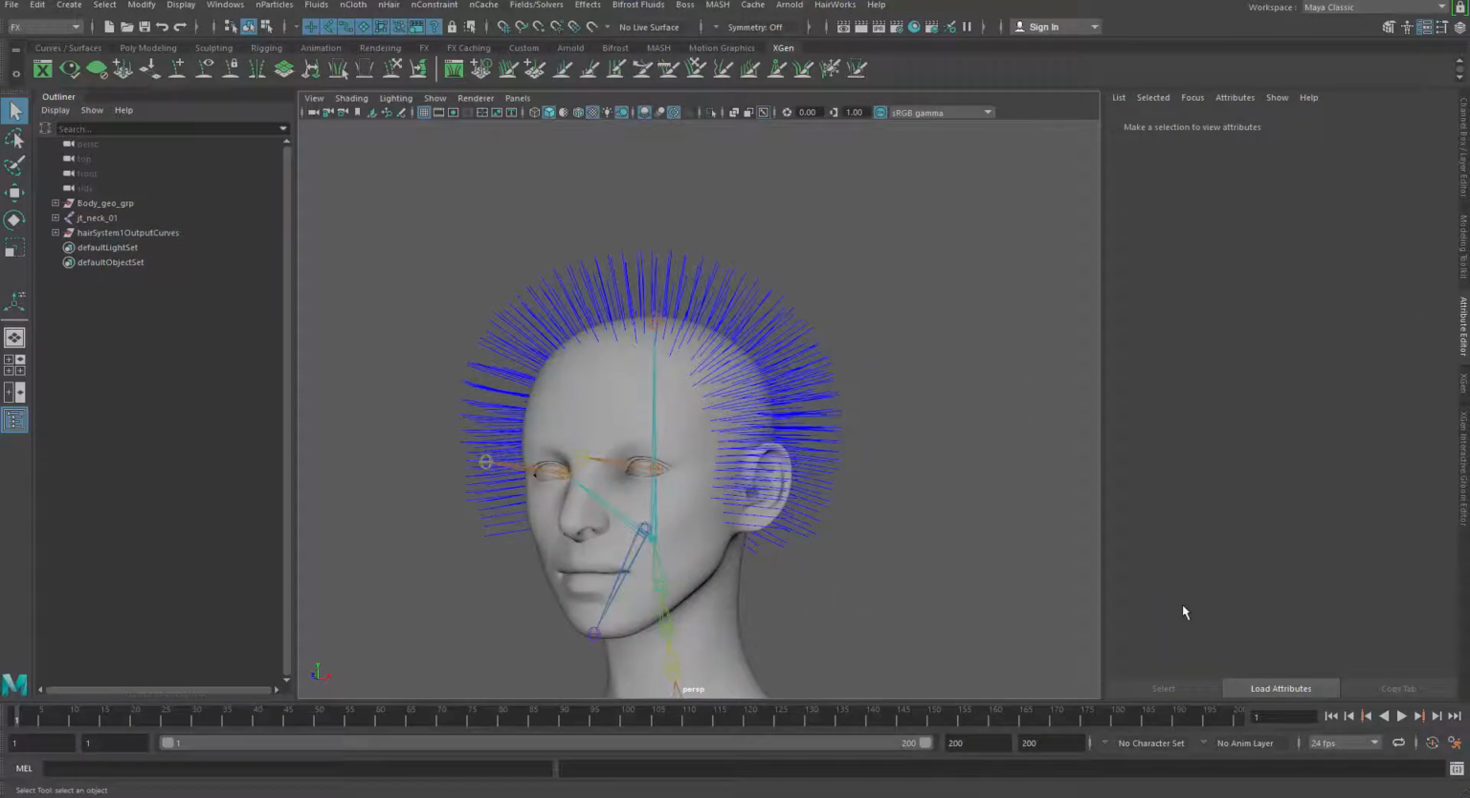Alright, that's going to be it for this tutorial. In the next one, we're going to actually go ahead and start using XGen to actually deform or groom the hair so that we can really make something more interesting.